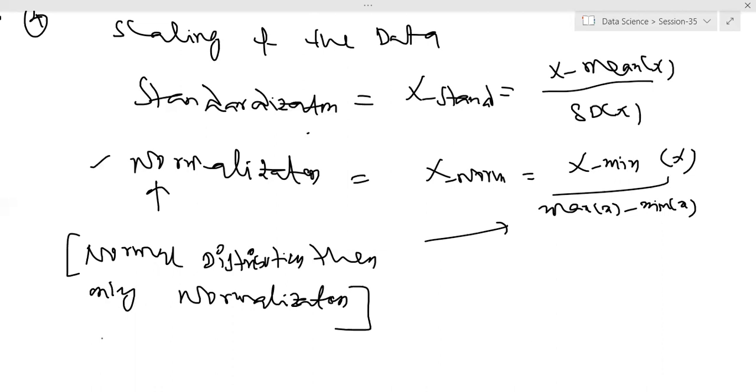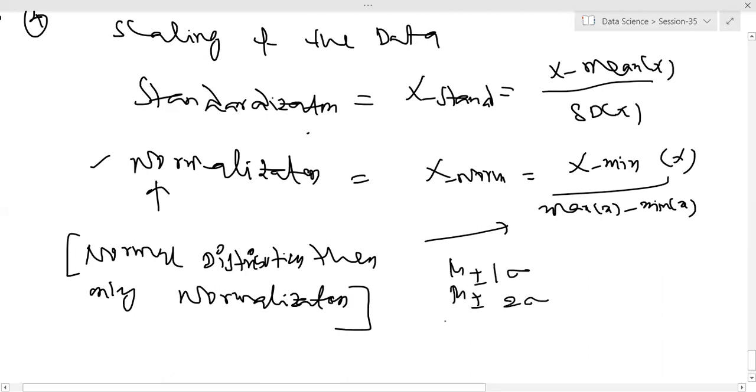Standard deviation, mu. What is the rule, friends? There we have seen some rule, na? Mu plus or minus 1 sigma. Mu 1 standard deviation, minus 2 standard deviation, 3 standard deviation. Most popular interview question, friends. Most popular interview question. Okay.